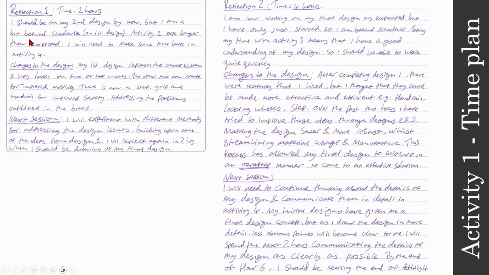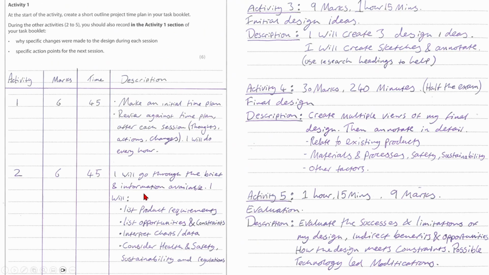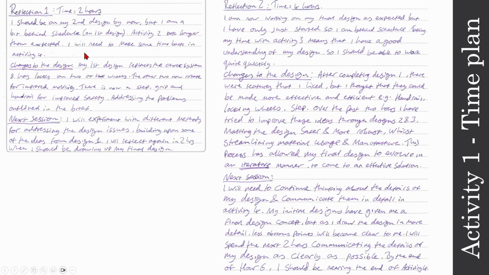Okay. Now, the one I've added in is basically just a bit of a reflection as to where I am in the time plan. It doesn't really specifically ask for it. If I jump back a second, here you go. It doesn't say here, like, assess where you're at and where you're going. It just says, right, what changes have you made and what are you going to do next? Okay. But I think it's quite nice to put this in because, well, let's read it together.